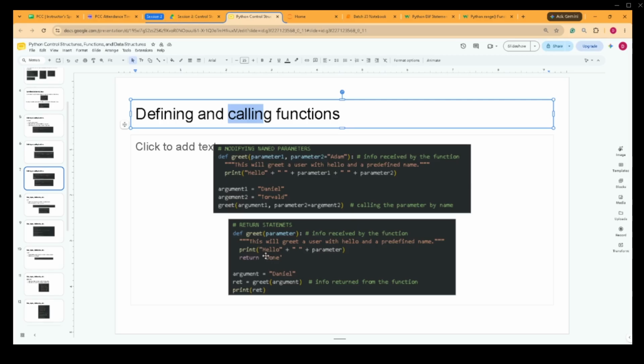Instead of returning done, you can say return a certain variable, whatever is inside of that variable. Okay. You can also return any data type that you want. It can be a number, a boolean, a string. It doesn't really matter. You are returning it to where the function was called.